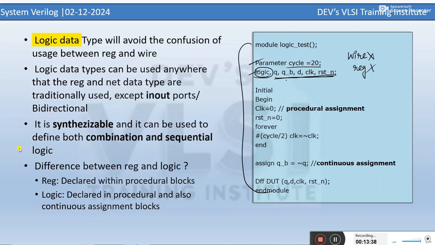Now whenever this variable, for example clock and reset, okay, what is this? This is a procedural block, initial, begin, end block, right? Now in this procedural block, this clock and reset will automatically behave like a register. Automatically when you use logic, it knows how to behave in the procedural block and how to behave in the continuous assignment. According to its environment it will start behaving like a register.